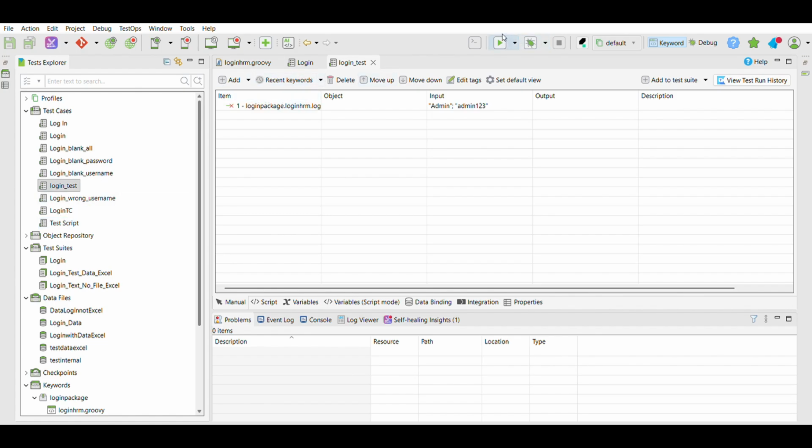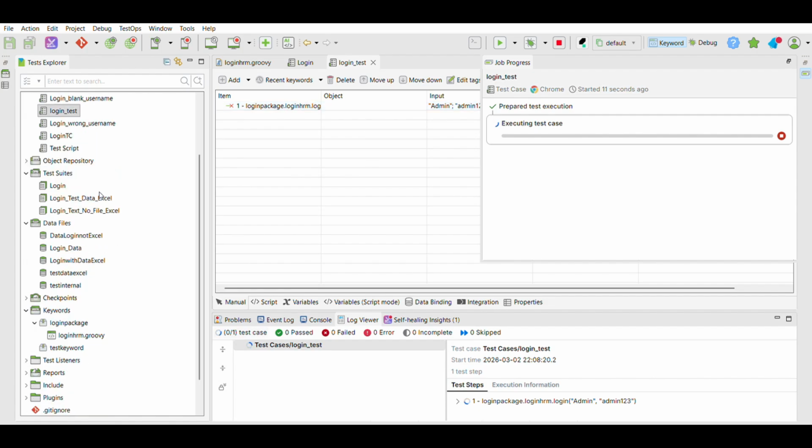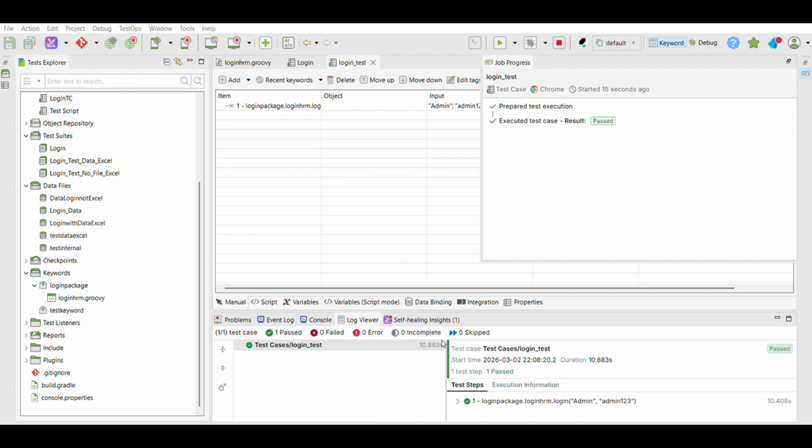Here is the login done in just one step because it's packaged by keyword. So we are done with the test with a keyword.